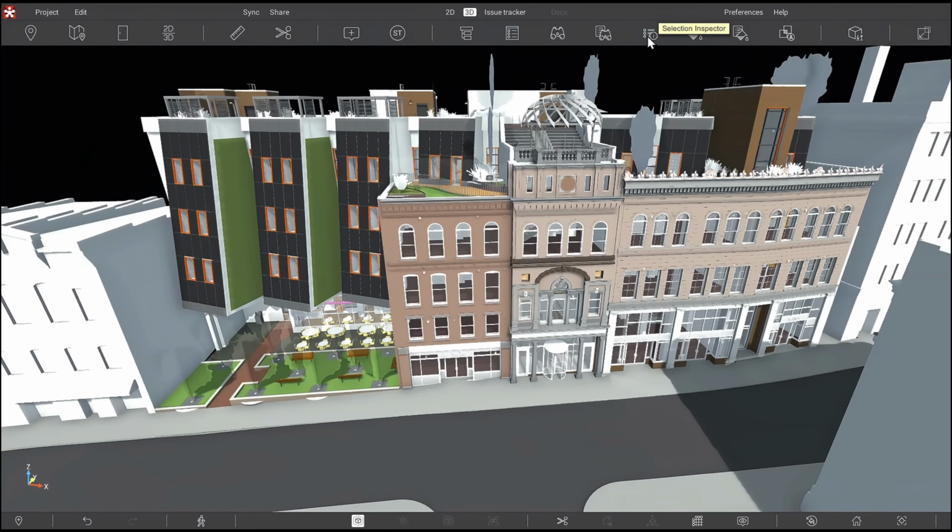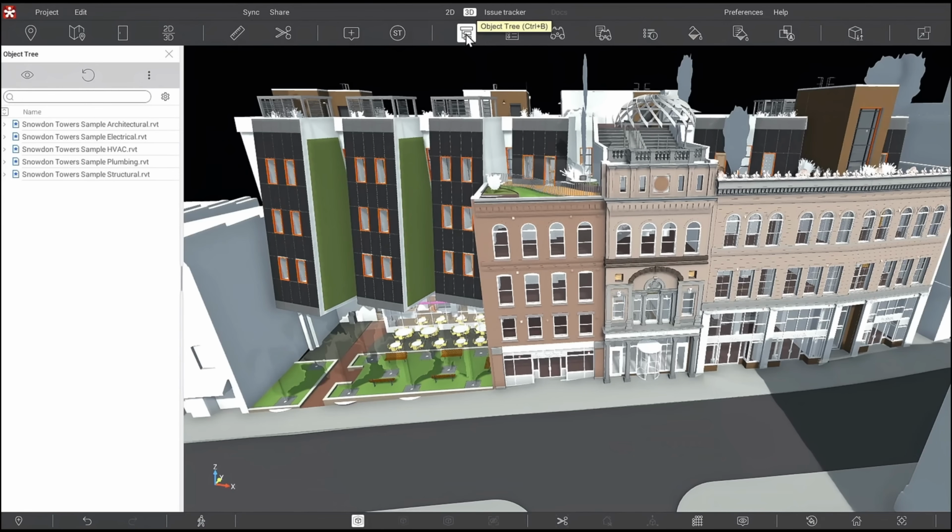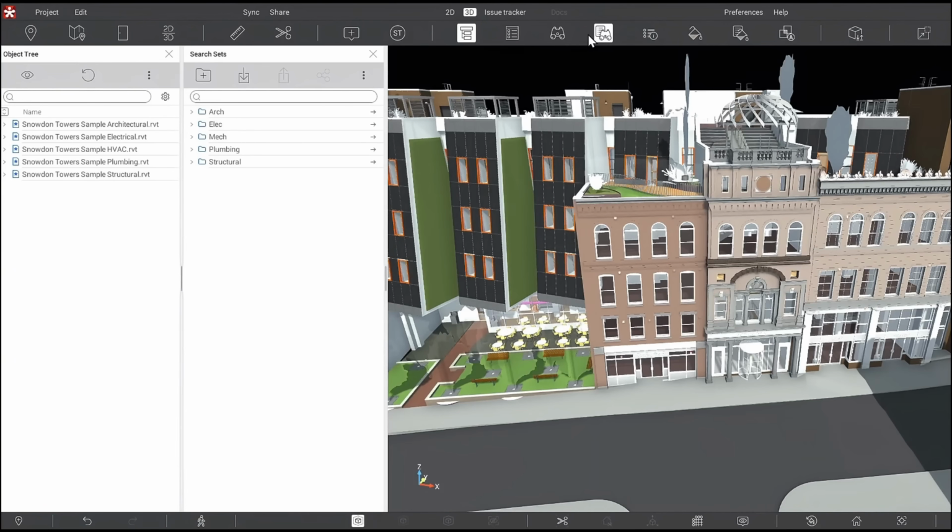What the Selection Inspector does is work hand in hand with your selection tree, your search set, find objects, and also your properties. Basically, you have access directly to all of these panels in one location. You can create issues from them, you can get a quantity takeoff off of it, and much more.